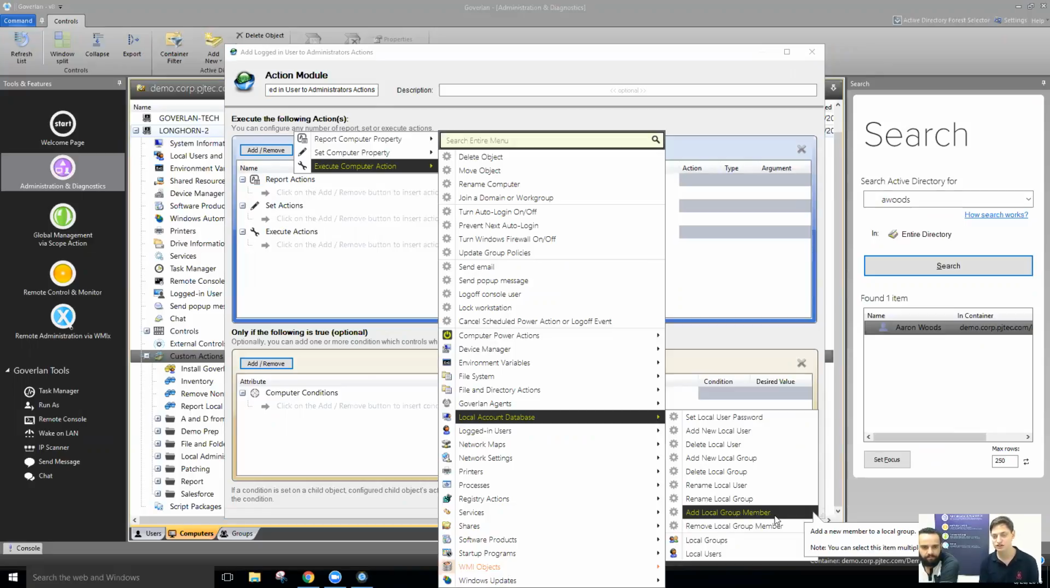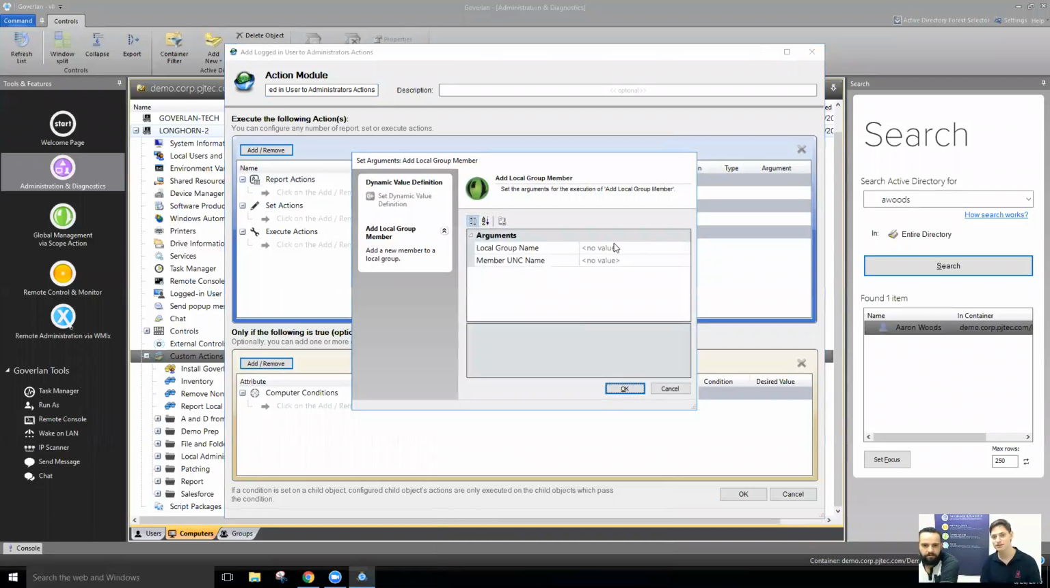So here we're just going to add a local group member. So it's another custom action, execute computer action. Again, looking at that local account database, add a local group member. And then we are going to give it the local group member name, administrators. How are we going to specify the logged in user here?